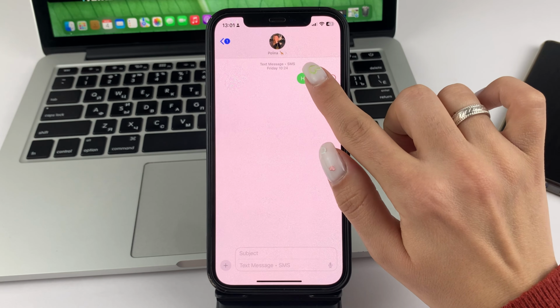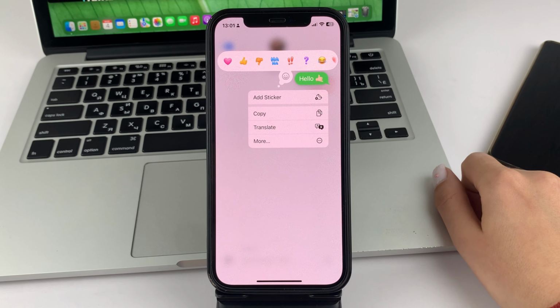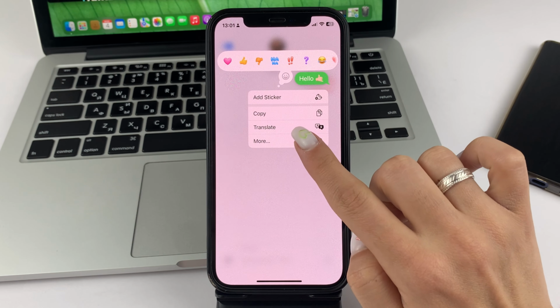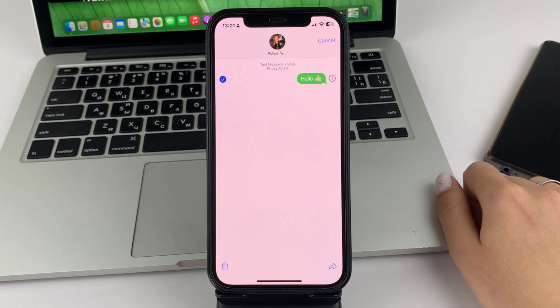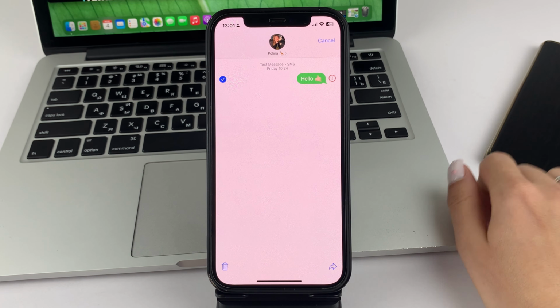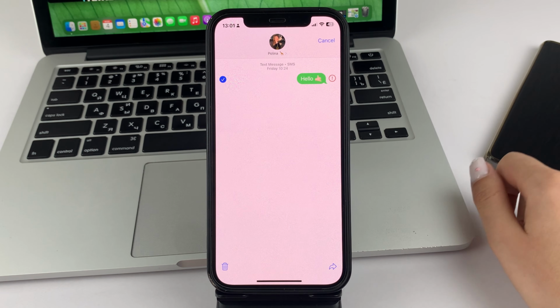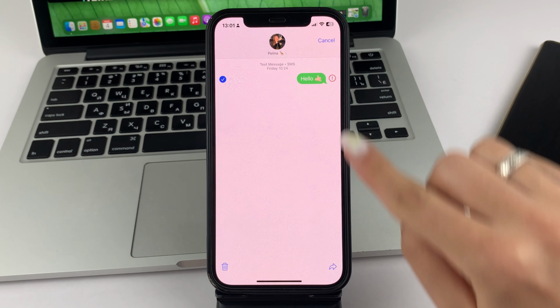Next, tap on such text messages and hold. You will get a small menu like this near them. Select the More or the Advanced option. And as you can see, such a text message will be checked. You can check several of these messages at once if you have a lot of them.